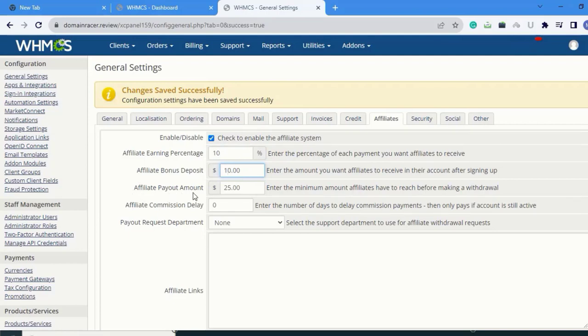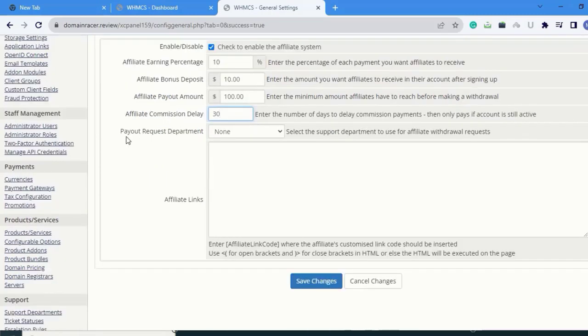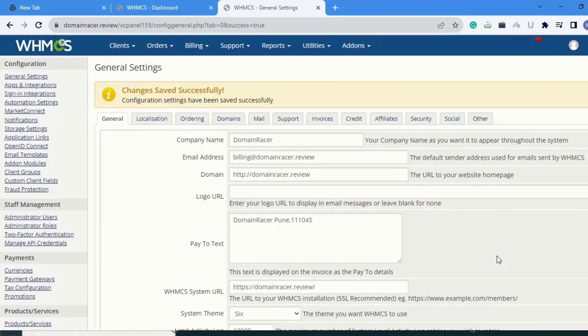Next is affiliate payout amount. By default it is 25, but I am going to set it to $100. Here you enter the minimum amount an affiliate has to reach before making a withdrawal. Next is affiliate commission delay. By default it is 0, but I am going to set it to 30, to enter the number of days to delay commission payment, and then it only pays if the account is still active. Next is the payout request department. Other things are kept as default, and click on save the changes. Here our changes are saved successfully.